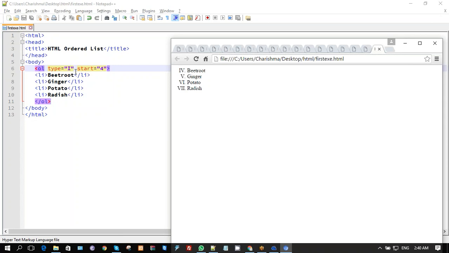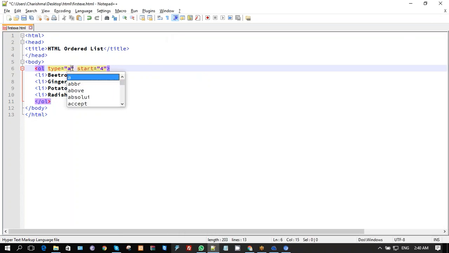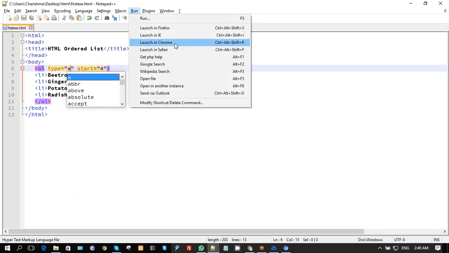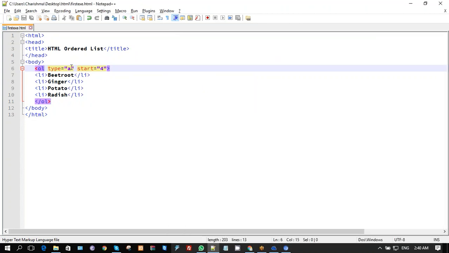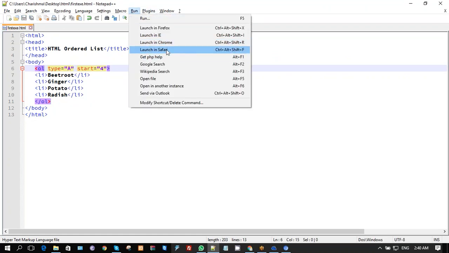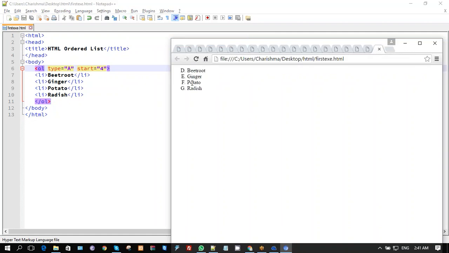You can say it like a, suppose, save it and run it in Chrome. So it starts from the 4th alphabet, that is D, E, F, G. You can try this too with an uppercase letter, save and run in Chrome: D, E, F, G. So this is the next attribute of order list.